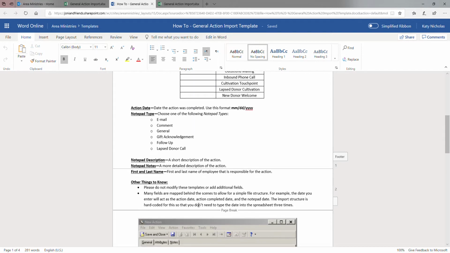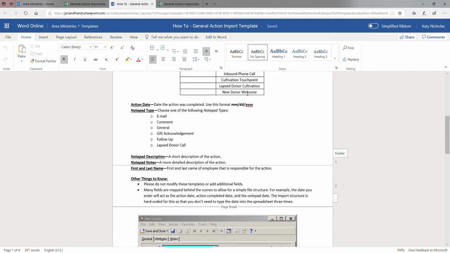Some other things to know, as you can pick up from everything, everything needs to be typed in exactly as it is. The spreadsheet can't be modified at all to include additional columns or take away any columns or change the column headers. The spreadsheet is going to import exactly as it is on the spreadsheet, so we can't have any columns changed. The column headings need to match exactly what's on the template in order for the import to go through.